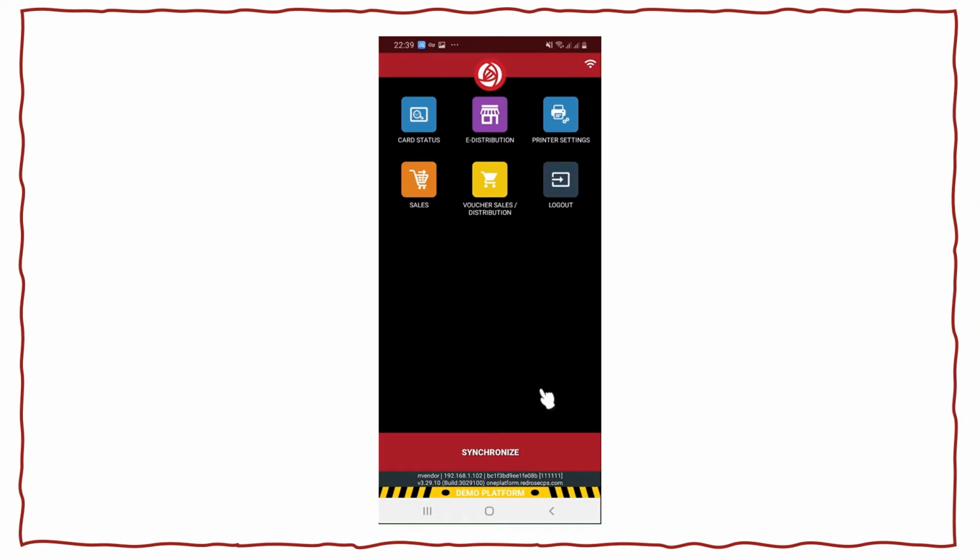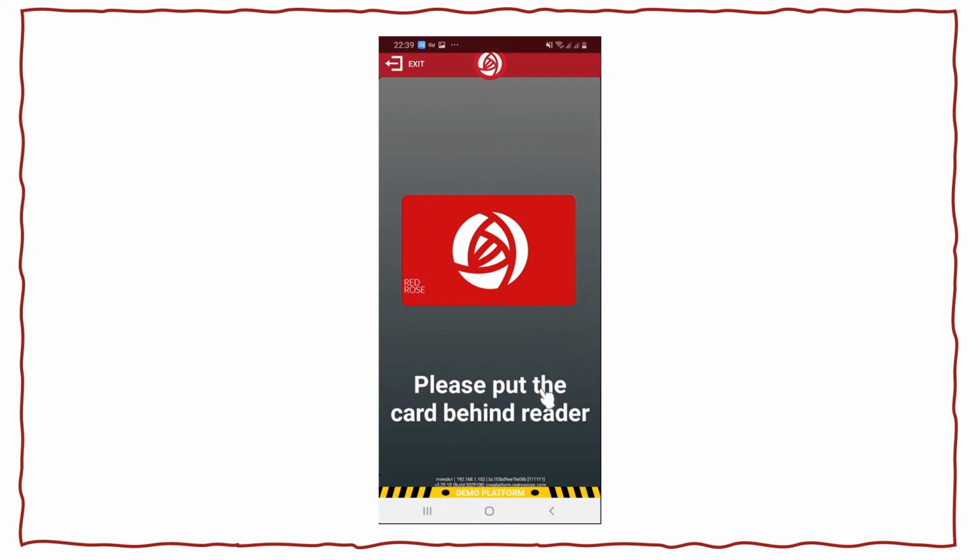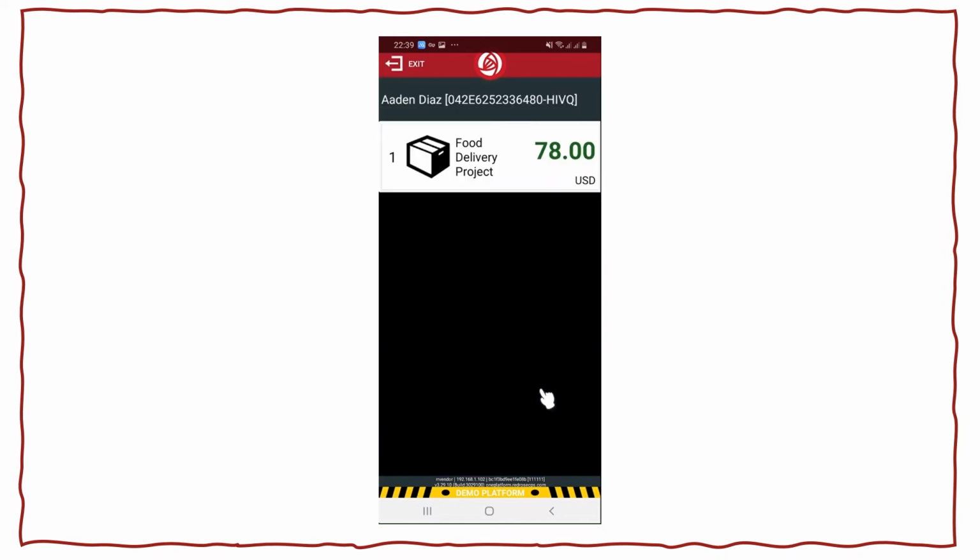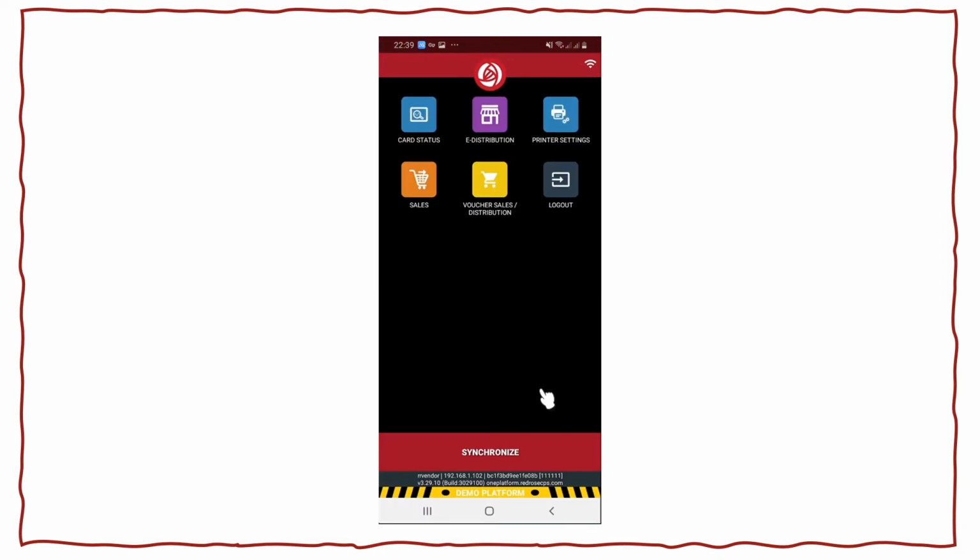Once we have logged in, we can click on the card status button in order to see if the beneficiary has money in the card from the given activity. Once we make sure, we can head back to the main menu and click on the sales button.